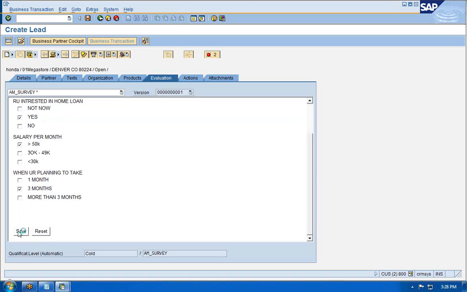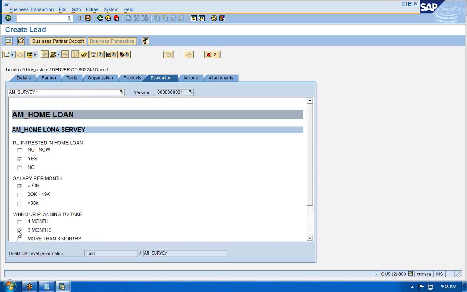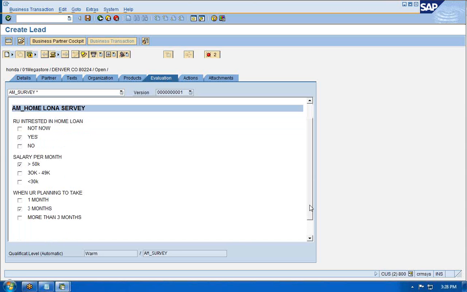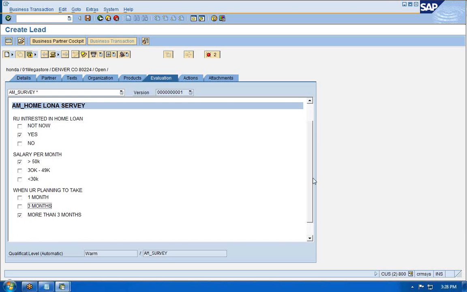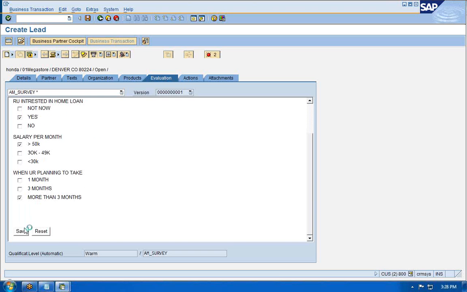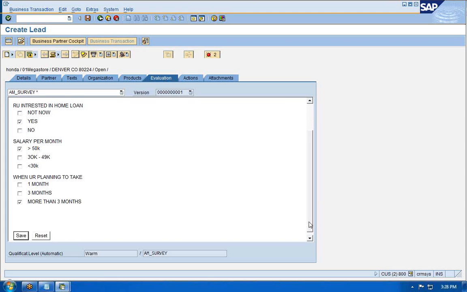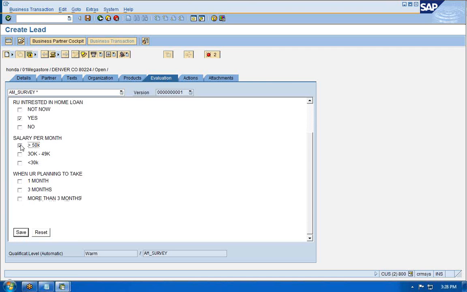Now what data will it provide? Now warm. So this is already configured, right? This is what kind of questions, and for which answer it should change to warm. Yeah, that is all we need to customize. I'll show you everything: how to customize and assign our transaction, and how to define the survey suite.